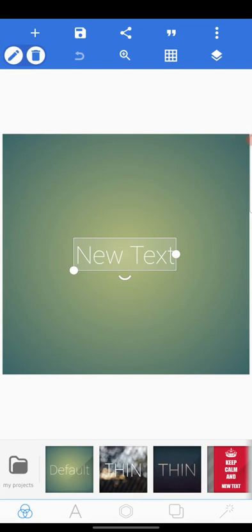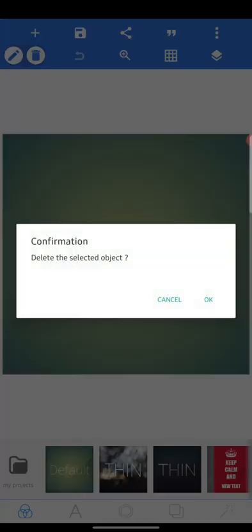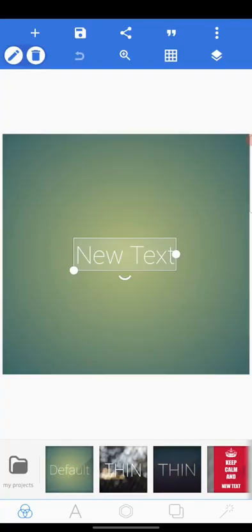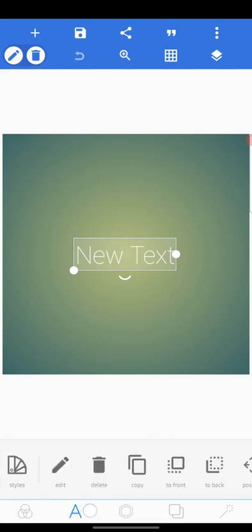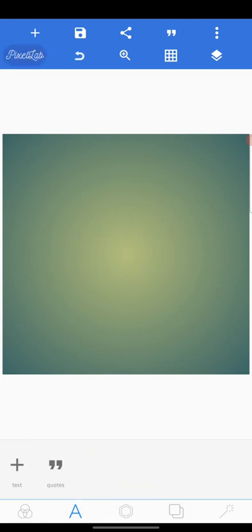So you can go ahead and click the delete here. If you don't want to delete it here, you can just click on this text tool. This is your text tool. Okay, this is it right here. I don't know if you can see it. This is your text tool right here. You click on delete here. All right, so we've deleted it.